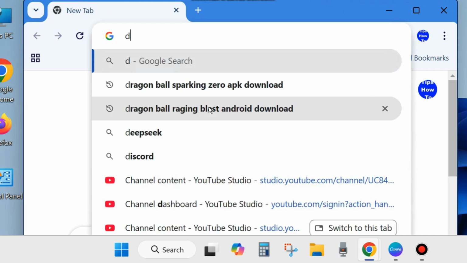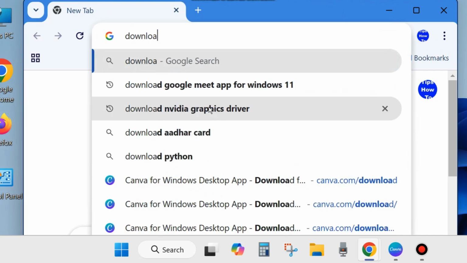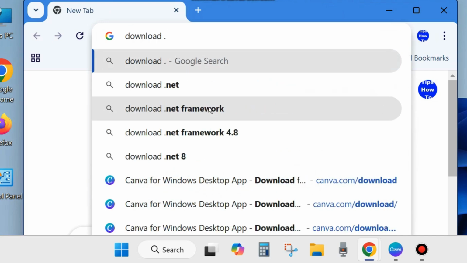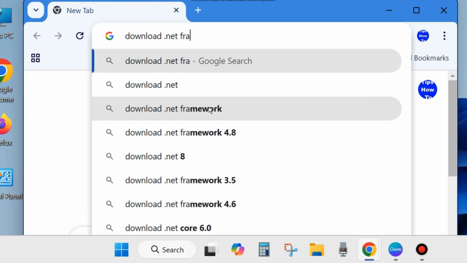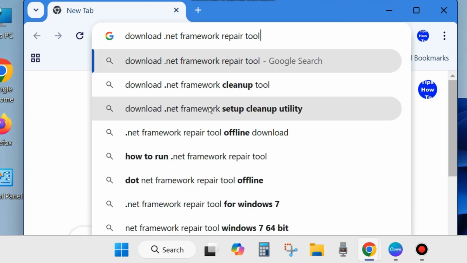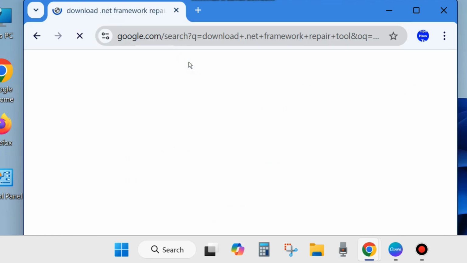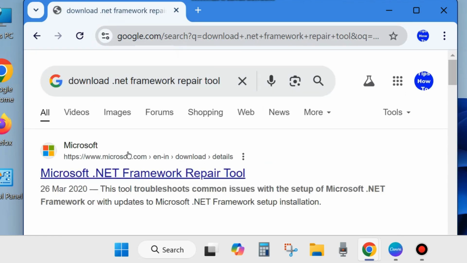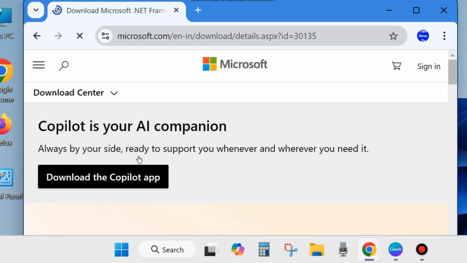and here in search field type download .NET Framework Repair tool. And press enter. Open first result under Microsoft Framework Repair tool. Click on it. A new page will open.